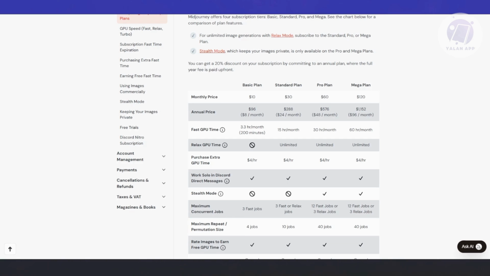So, the Mega Plan is for the elite users, the people who practically live in MidJourney. Now, it's expensive, but here's what you're getting. First, you get 60 hours of fast GPU time, unlimited relax mode, stealth mode, and the highest level of priority in queues, higher than the Pro Plan. And also all the same commercial rights. Honestly, most people don't need this much unless you're generating images professionally every day. This is the level where you're likely running a business, agency, or client operation based entirely on AI-generated visuals.